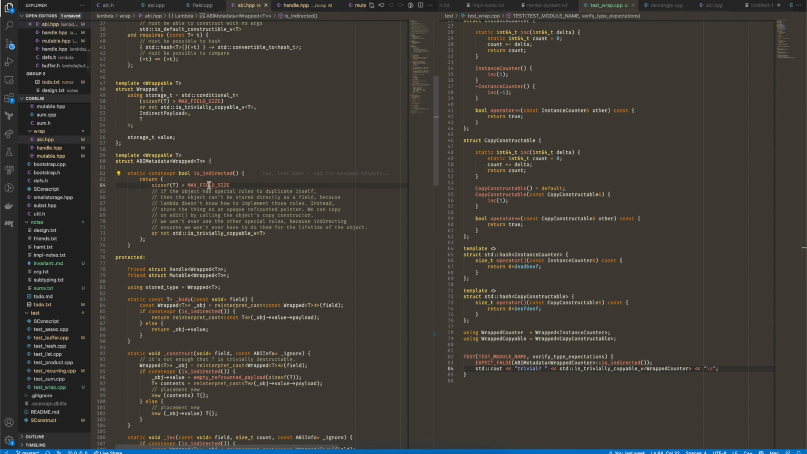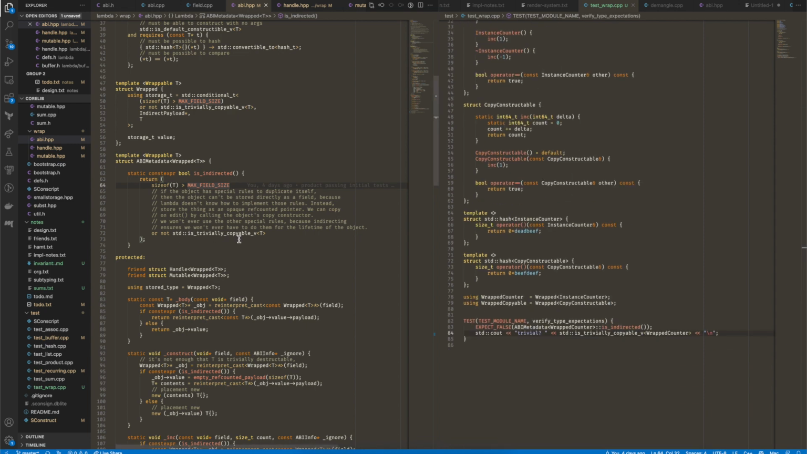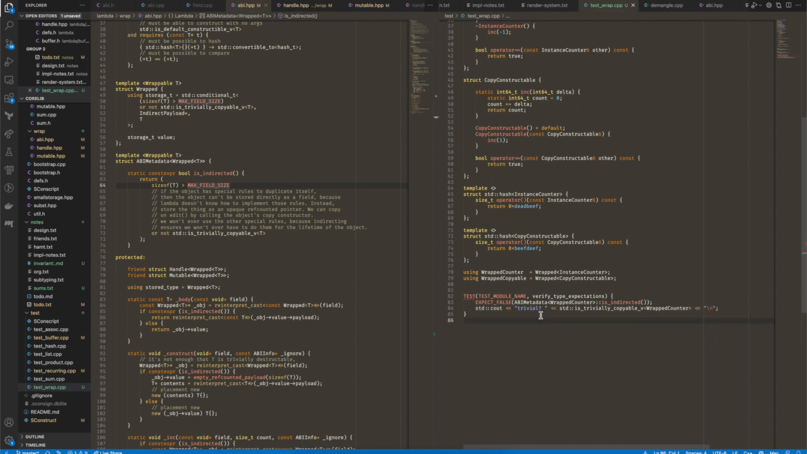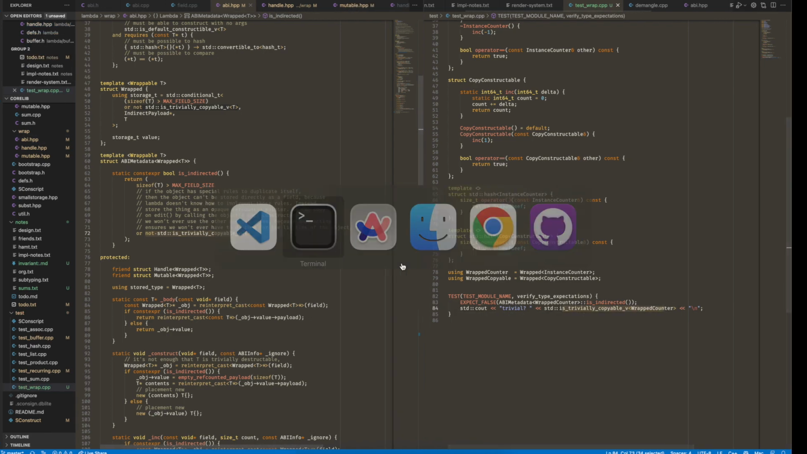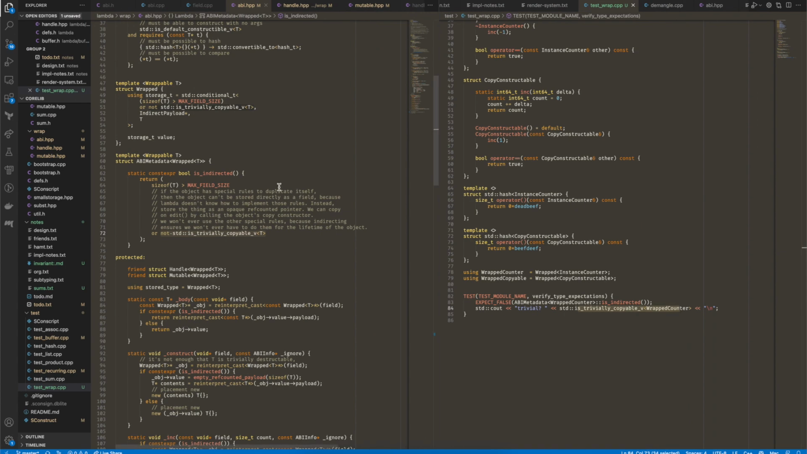It's indirected if it's greater than max field. Why? How is this possibly? This is like a stupid bit flip in my brain somewhere. It's got to be. Expect that it's not indirected. It is indirected if it's too big. And it is indirected if it's not trivially copyable. This says it is trivially copyable. Here. What is going on?